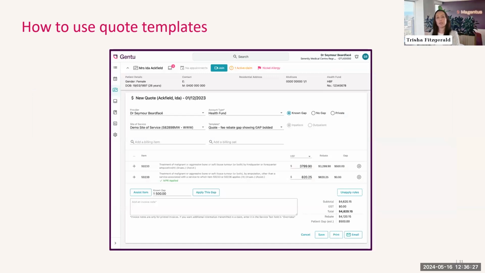When you create your quote, you'll see that there is now a drop-down option that allows you to select which template you'd like to use. As part of the work on quote templates, there is also the added option under the account type to select Other, to choose those existing work cover claims or for the times your quote is required for a work cover or third-party approval prior to surgery.